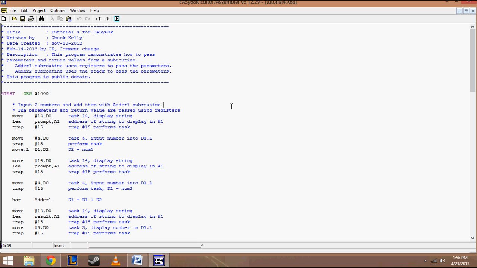The stack only deals with 16-bit and 32-bit numbers. No bytes are dealt with here, longs and words only, and it grows towards lower addresses. What does that mean? Well, that means that the last item pushed onto the stack will have a lower address than the item before it.